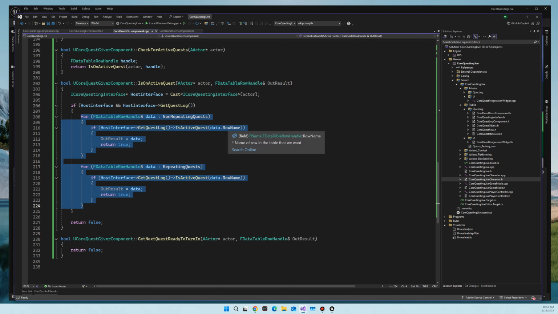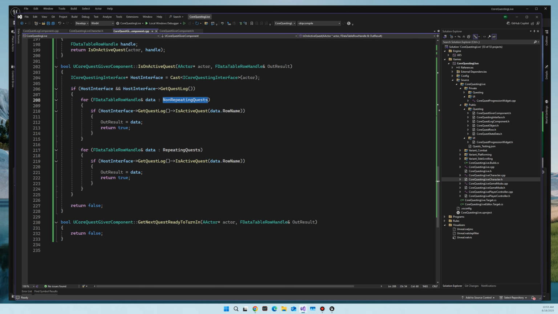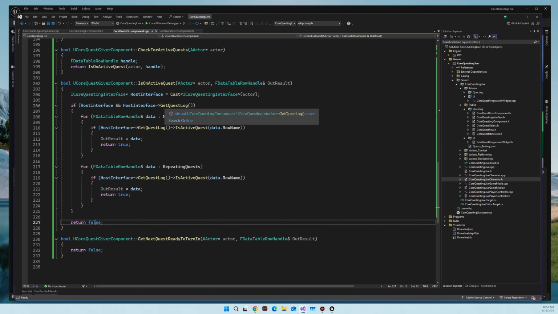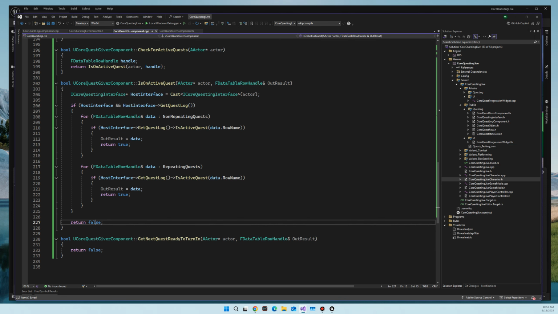Based on the data row name, what we're going to do is check to see if anything in one of our lists is in the active quest. So we need to check both lists, non-repeating and repeating. We'll do the check here first. If we don't find anything there, then we'll check in the non-repeating, and if we don't find anything there, we'll return back false, i.e. we have no active quests. So then we're free to take an active quest. Again, this is just another check for us if we want to do that.